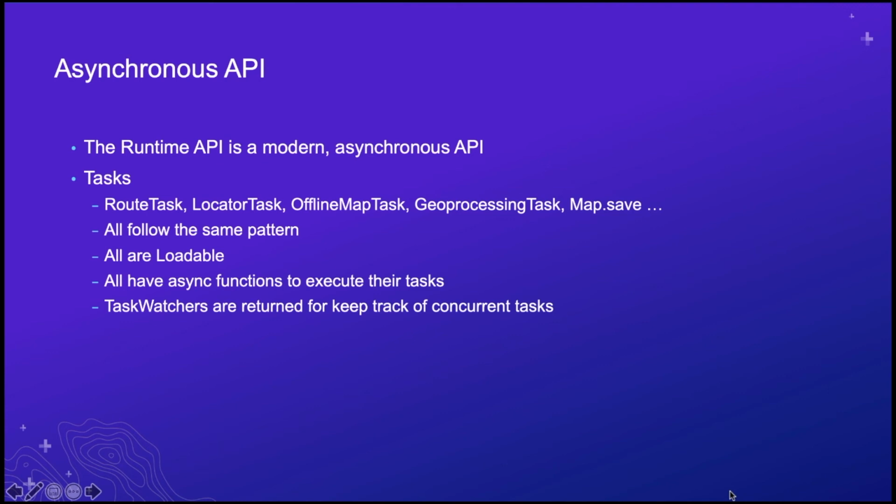All of them are also loadable. So loadable is an interface that all of these types implement. And loadable ensures that all of the resources needed for that object are initialized asynchronously. All of these different tasks and classes have asynchronous functions to execute their tasks. And then we have task watcher objects that are returned to keep track for concurrent use.